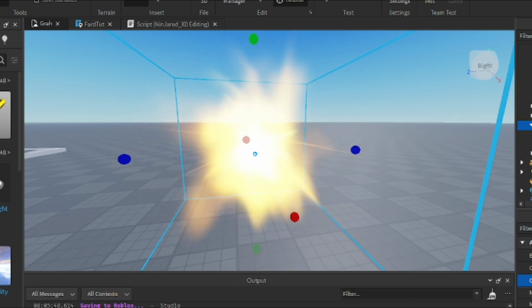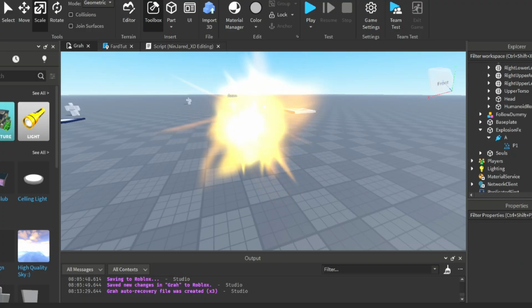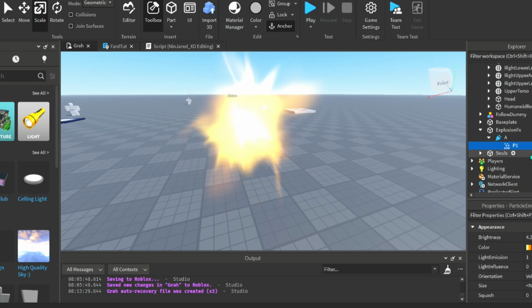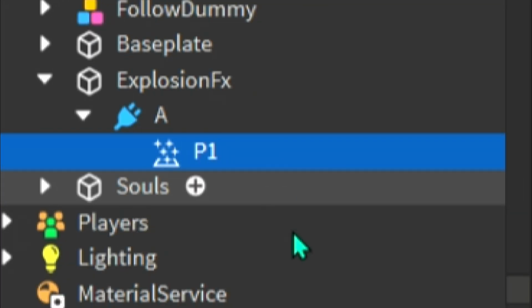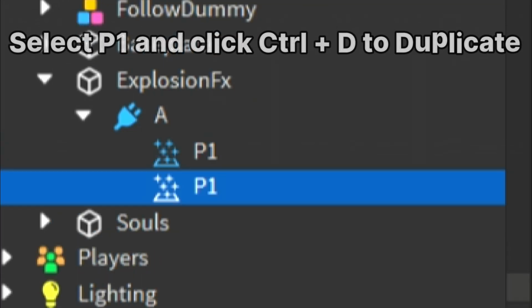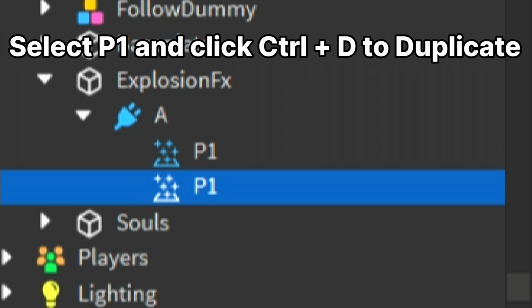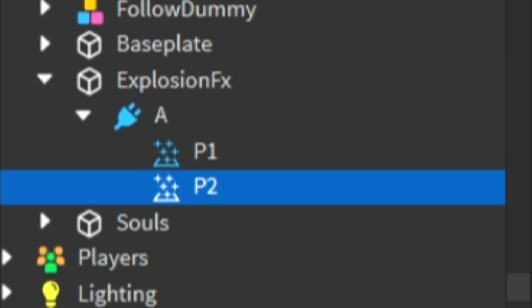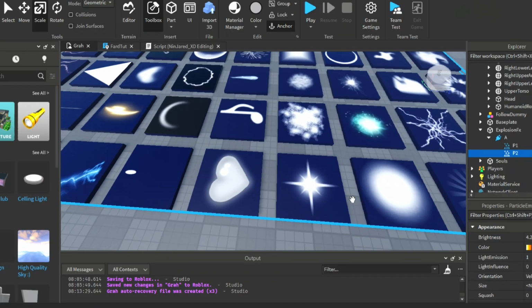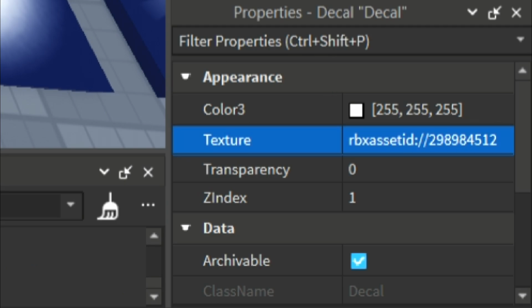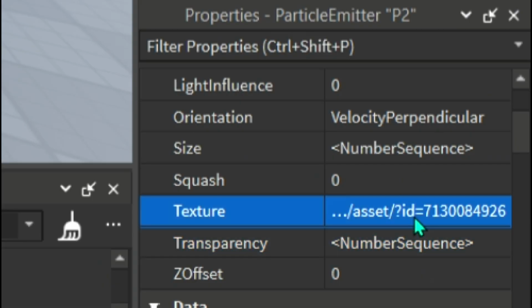Now, for the second particle, do this only if you want it to be flashy. We'll add scuffed secondary particles. Now duplicate P1 by selecting it and pressing Ctrl plus D. Now change its name to P2. Choose any sparkling or flashy particle. Copy and paste the texture ID to P2.